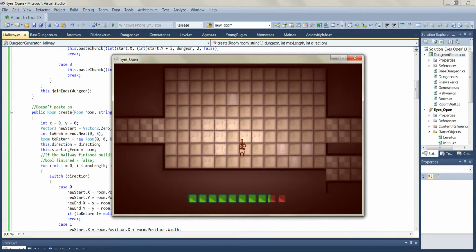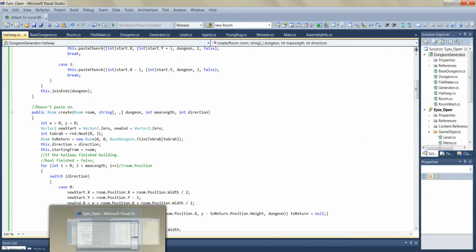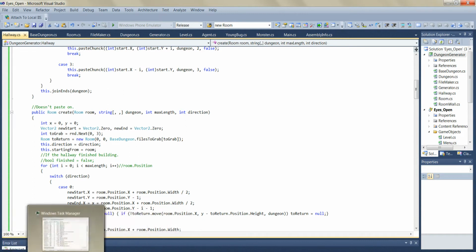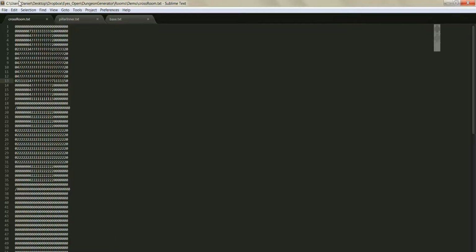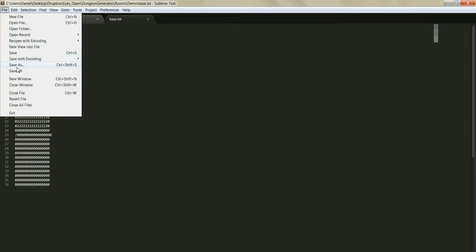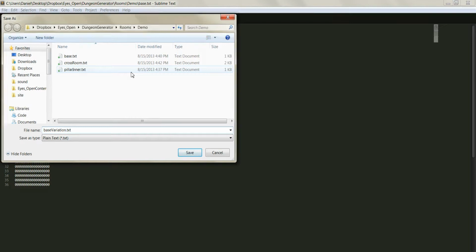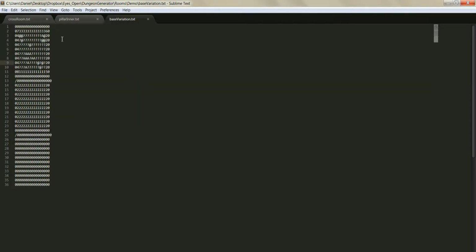And what we can do to push things even a bit farther into the more realistic realm is to duplicate this room. So let me go into here and grab the original base.txt. What I'm going to do is save this as base variation.txt. Now these are naming conventions that I'm still working out, and eventually this will be a much more efficient process.